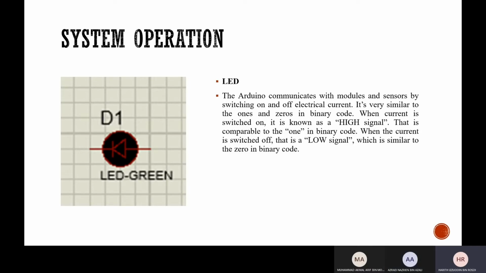Next, system operation for LED. The Arduino communicates with modules and sensors by switching on and off electrical current. It is very similar to the ones and zeros in binary code. When current is switched on, it is known as a high signal that is comparable to the one in binary code. When the current is switched off, there is a low signal, which is similar to zero in binary code.